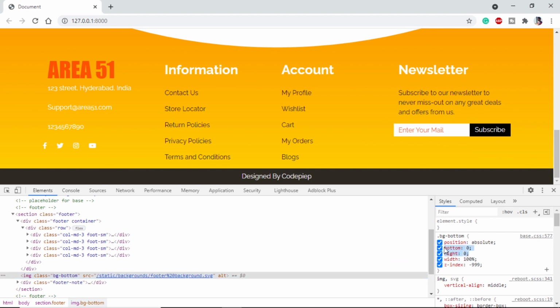I'm sticking it to the bottom right. I'm using 100% width and I'm using the z index of -999. As we have discussed in the last video, we are keeping z index as low as possible so that it is always kept in the background.